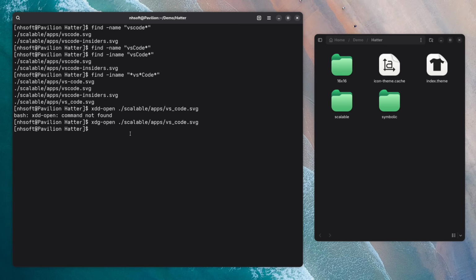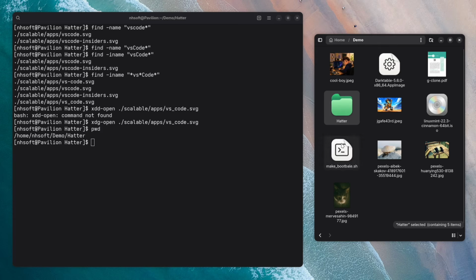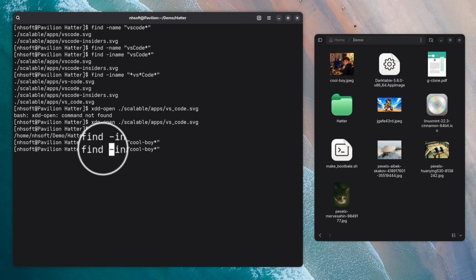Using the find command this way only searches for files inside your current folder. If you want to search through your entire system, we have to change one thing. I am currently inside this Hatter folder. I have some files outside this folder, back inside the demo folder. If I search for this file named coolboy, normally it won't show anything in the output. To fix this, just add a slash right after the find command.